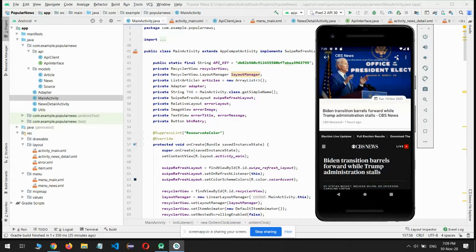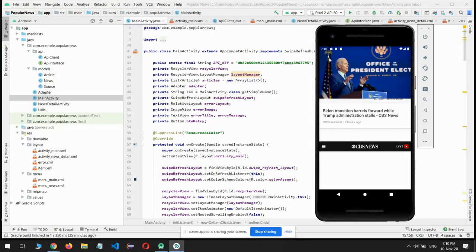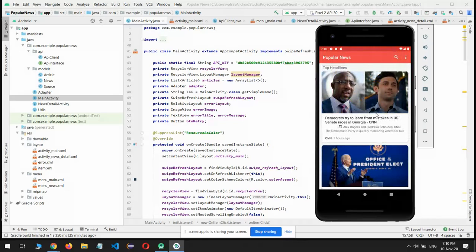There is also a function to share the news via email or by Google Drive, and if we can install any social media app, then we can use those for sharing the news. We can also copy the link. There is also a functionality to swipe and reload the page, and we can search for any particular news which we want to know more about.